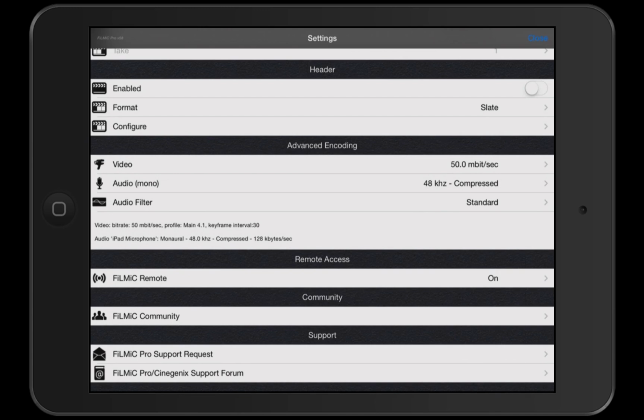This is why I'm fanatical about Filmic Pro. It just is the one-man band that you need to go out there and just make great content. Or women, not just one-man band, one-woman too. So very cool stuff, Filmic Remote.